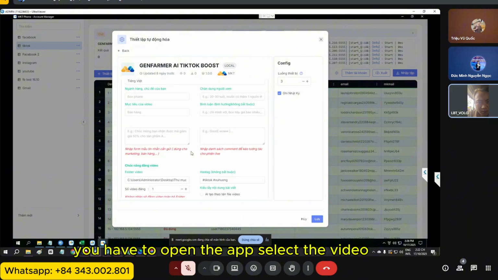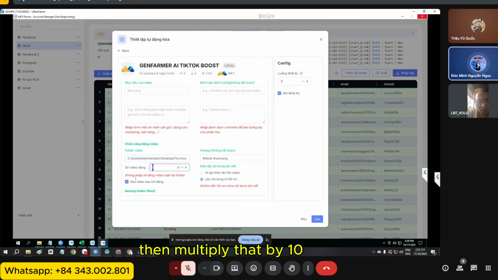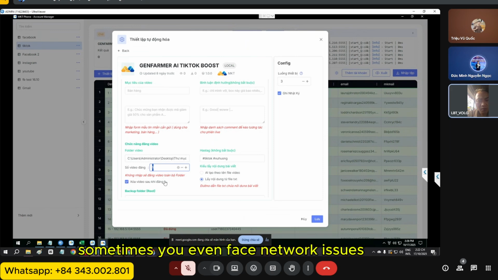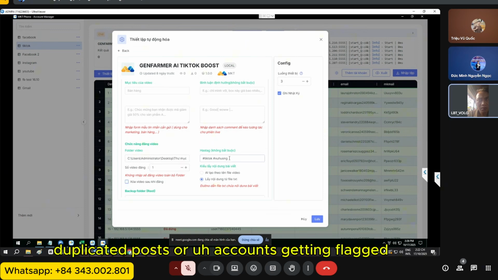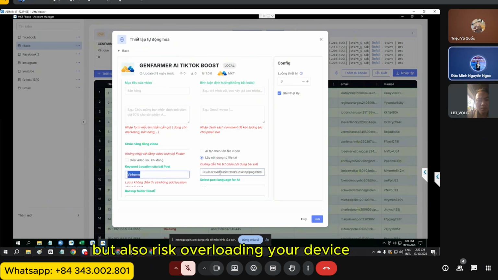Every time you post a video, you have to open the app, select the video, add the caption, hashtags, and wait for it to upload. Then multiply that by 10, 20, or 50 accounts, and it's half a day gone. Sometimes you even face network issues, duplicated posts, or accounts getting flagged. Doing all this manually not only wastes time but also risks overloading your device.